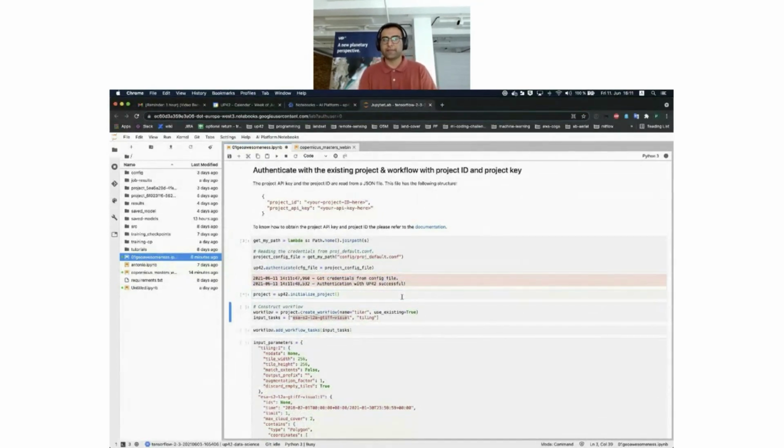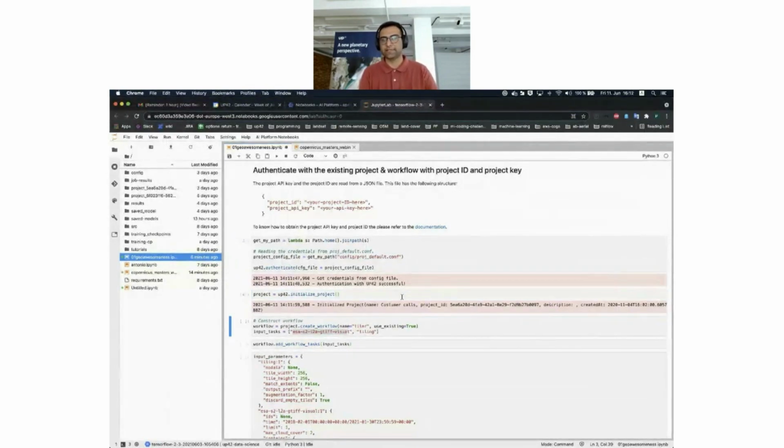On the UP42 platform, the way it works is a hierarchy of objects. The first top-level object is the project. A project can contain workflows, and the workflows can have multiple tasks. As we initialize the project and it's successful, now we can create a workflow. I'm going to name it tiler, since we are going to tile our datasets.